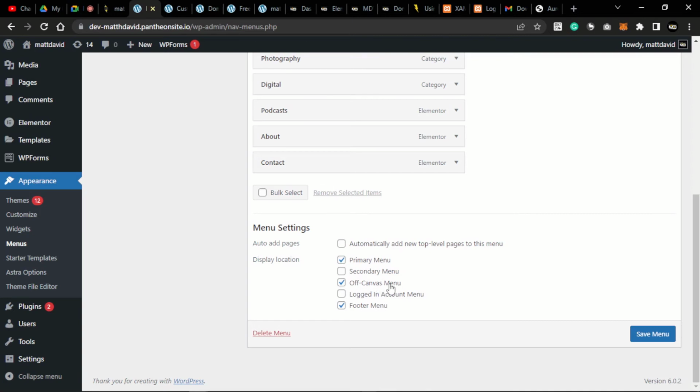Then the off canvas menu is the menu for my phone view. When I click on the hamburger menu, that menu that swipes out, that's the off canvas menu, and that's the same menu I'm using for my footer. You get it?